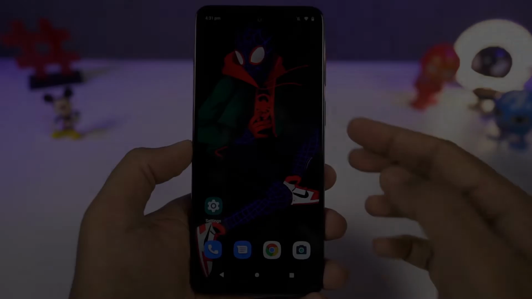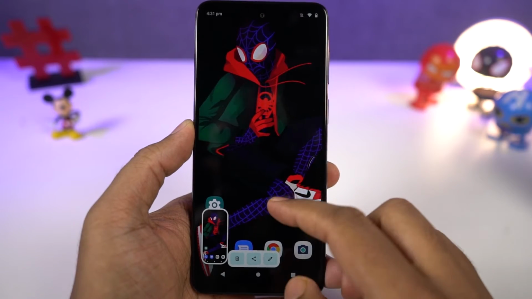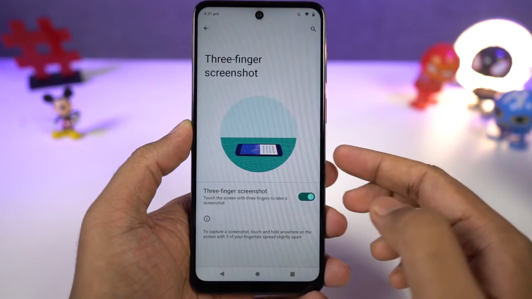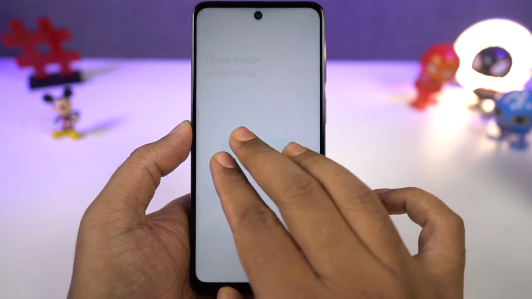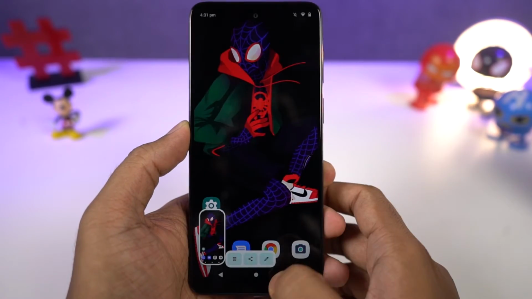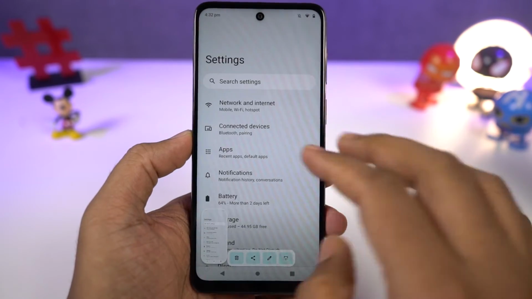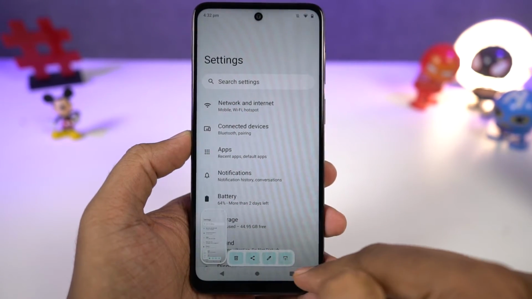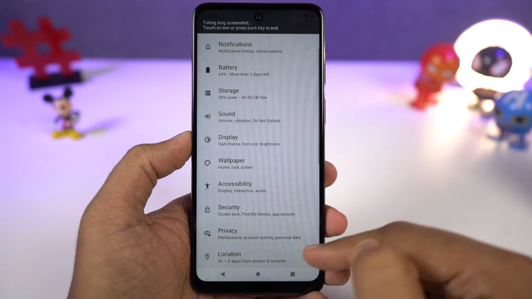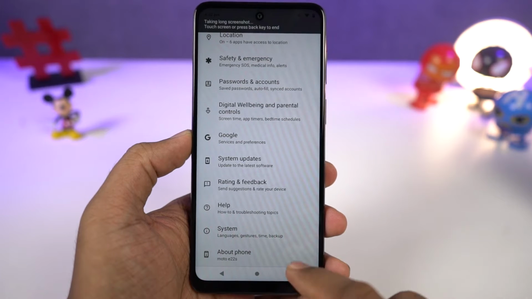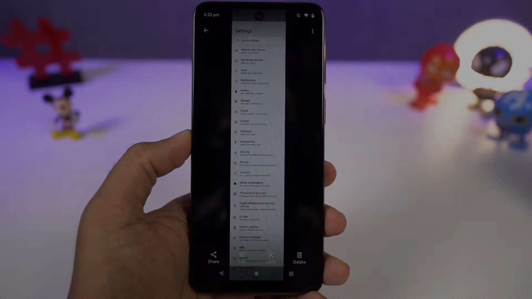Next, I'm going to show you how to take screenshots. Now the default way is to use the buttons. Just long press the volume down button and the power button both at the same time to take a screenshot. On this phone, we also have the 3-finger screenshot gesture. So to use that, you just need to enable this toggle, and once you're done, just touch and hold the screen with 3 fingers at the same time to take a screenshot. Once you get a screenshot, you'll see a preview and some extra options to edit the screenshot, share it, or even do a direct Google image search, which is a pretty cool feature.